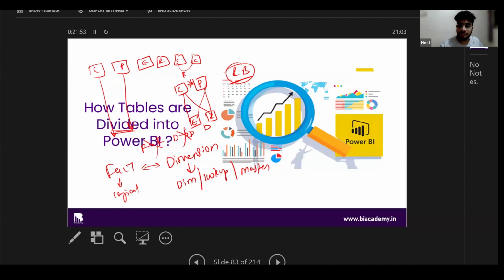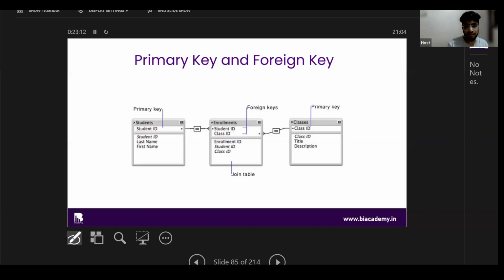Are you guys understanding? This is a student table. In this student table, we have three columns: student ID, last name, and first name. We got to know that student ID is a primary key, so we named student ID as primary key. Then we have a second table, the enrollment table, where enrollment ID, student ID, and class ID are the three columns. We know enrollment ID is something which is a primary key, so we named it as primary key. Then we have the classes table.